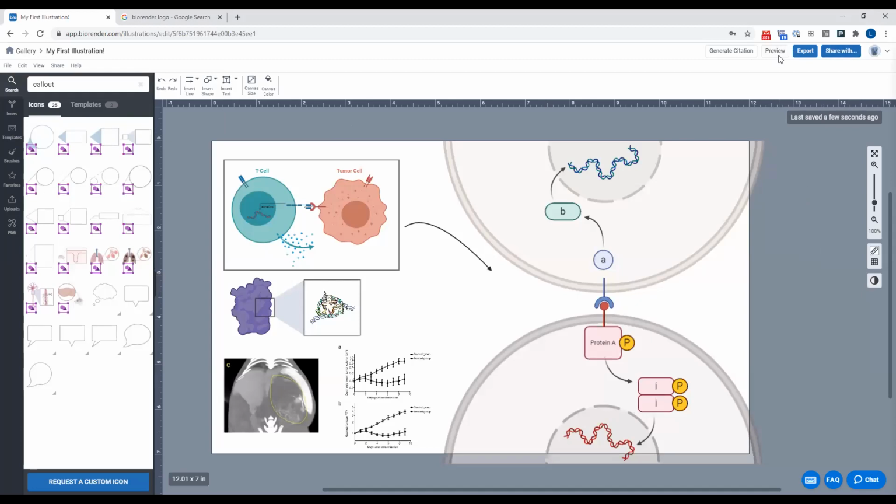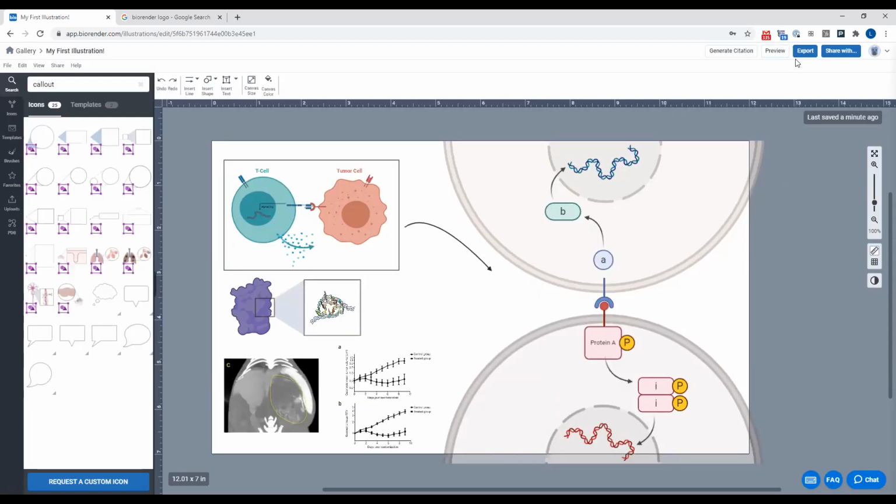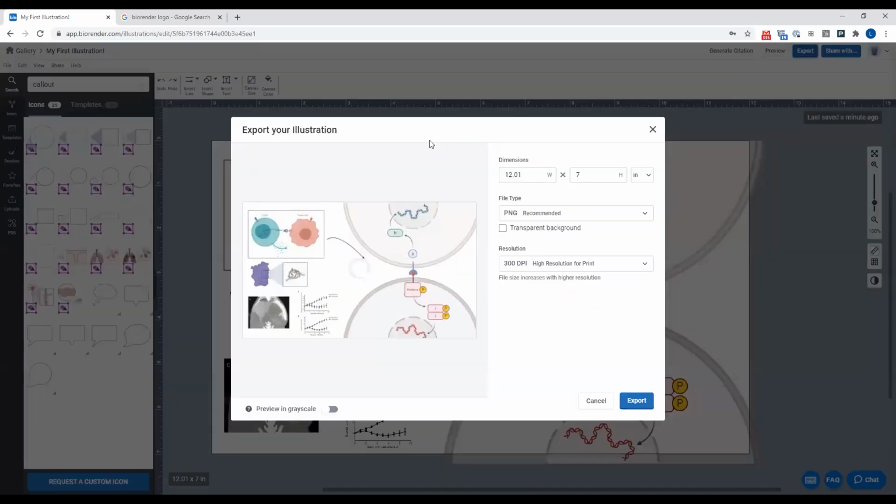Well, let's take a quick preview here, make sure that everything looks good. Okay, perfect. So if I'm done with this, I'm going to go to export it. I can export it in multiple different file types, PNG, JPEG, or PDF. A couple different resolutions as well. I will export it as a PNG in 300 dpi.